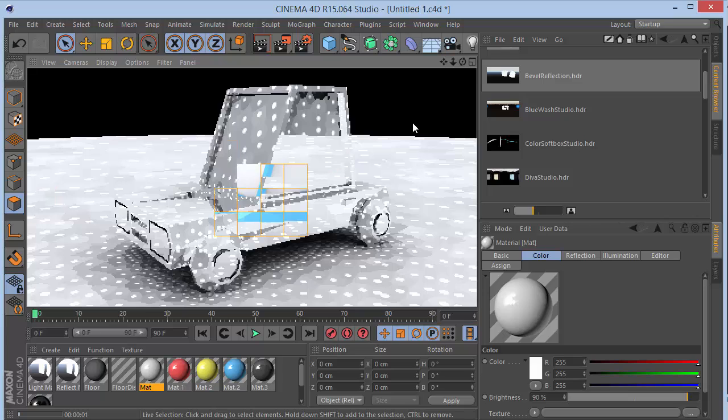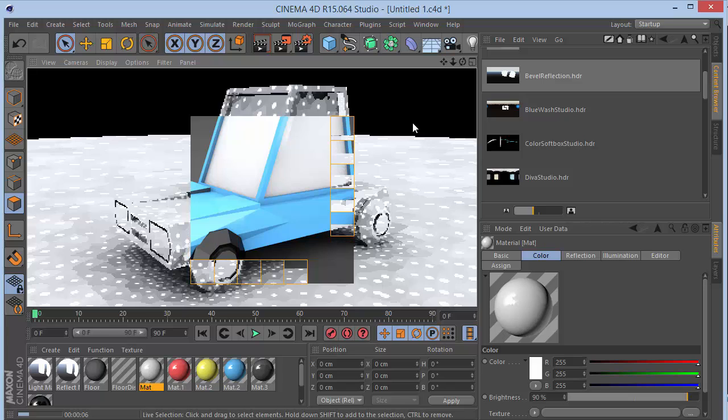So this is how to model a simple low poly car in Cinema 4D, guys. And thank you very much again for watching this tutorial.